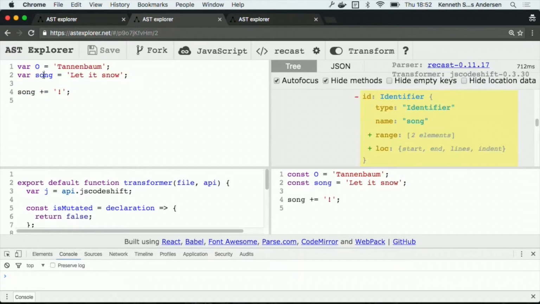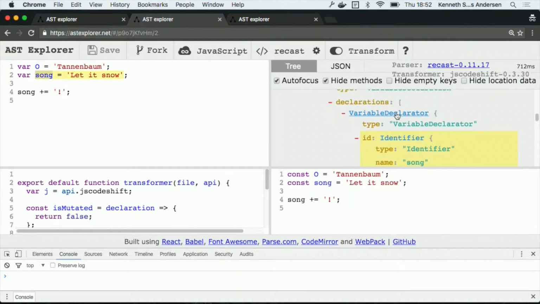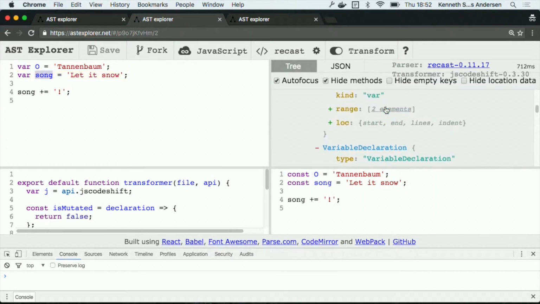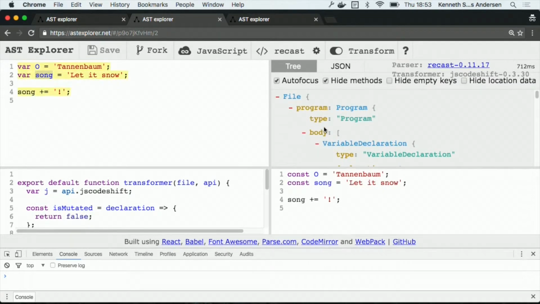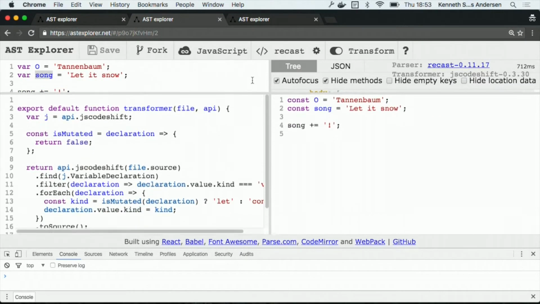Because if you don't know what song really is, what it is actually called, it's an identifier. Okay, cool. You can go up in the tree and see it's actually a part of a variable declarator, as part of a variable declaration, all of that. So that's pretty nice to get you started, and this looks very much like one of my first slides, where you have two variable declarations and an expression statement. So now we're just going to write the program.